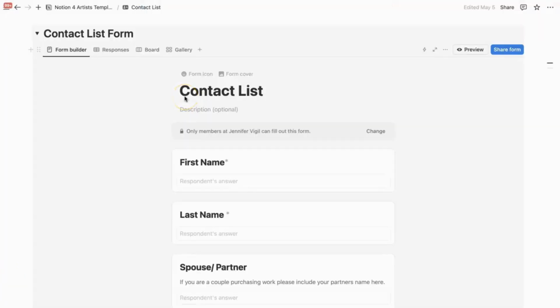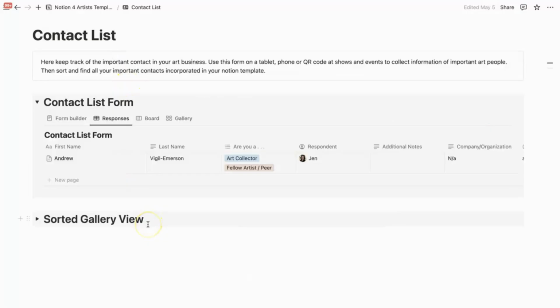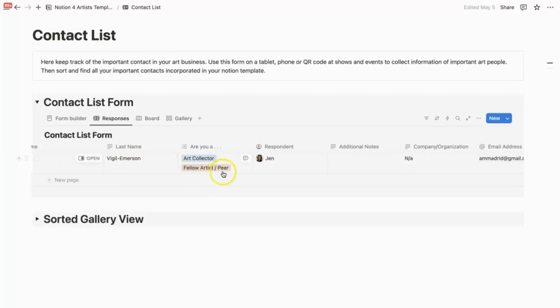Now, if we get back to the contact list form, you can find our responses in this response tab, also known as a response view. Here you will see the responses in a database form. The first question you answered, first name, will be the sorting property, or what comes first in this database. So we made sure that the first thing that comes up is the first name of the person. Then, just as you answer these questions, the last name will come here.